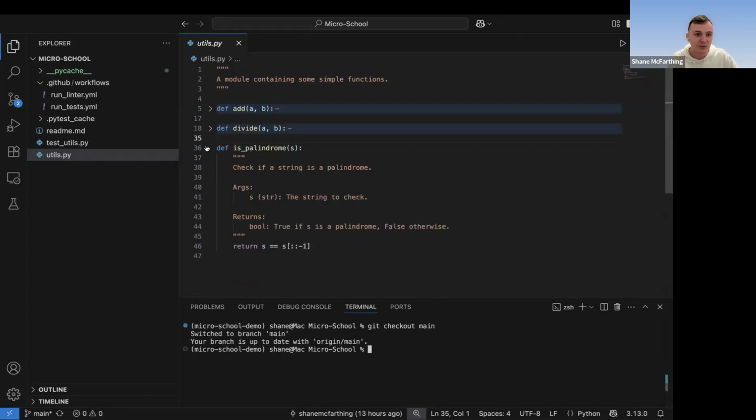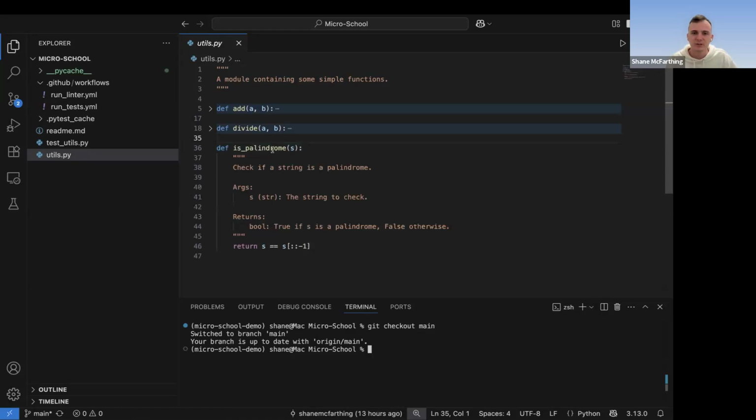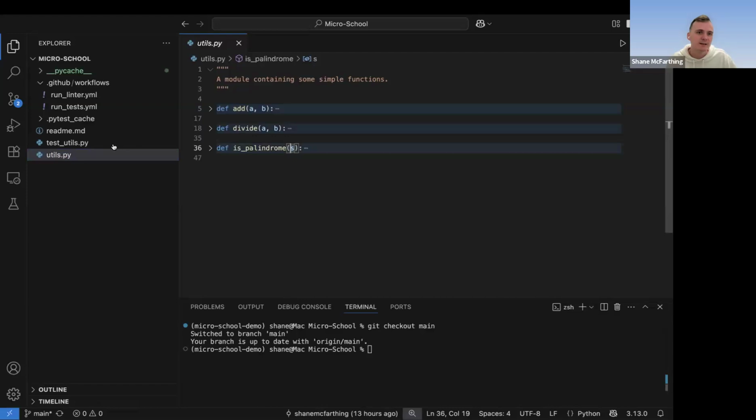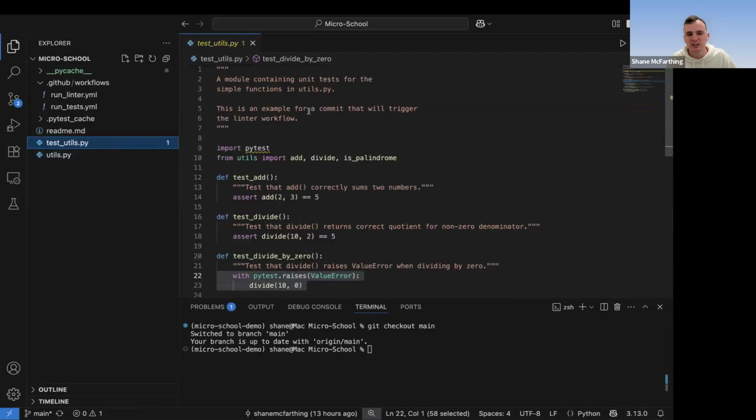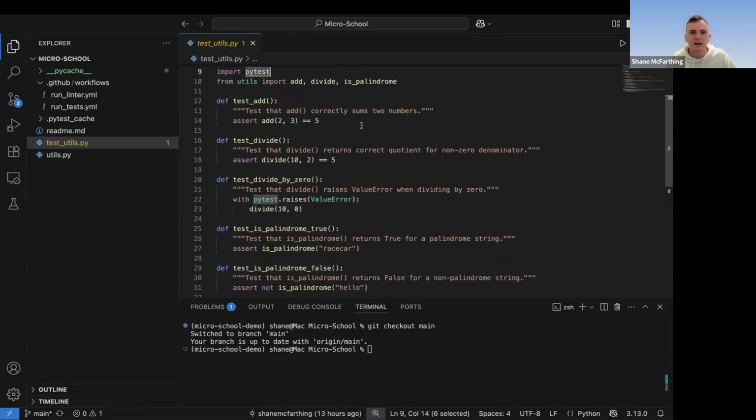Okay, so the original version, the main branch, has only 3 functions: divide, add, and is palindrome. So this checks whether a string that you provide is a palindrome or not. I then have a test file, which has some unit tests that use the PyTest package. And these just check that my code works for certain cases.